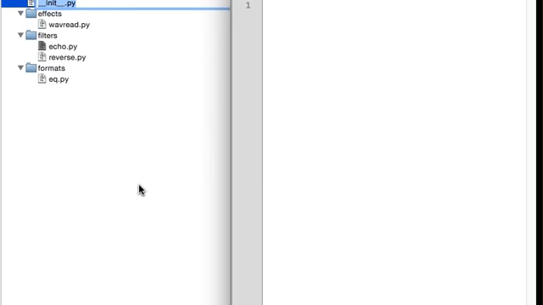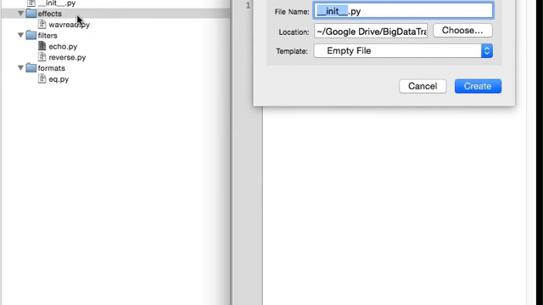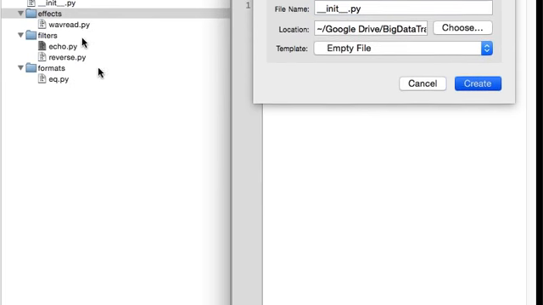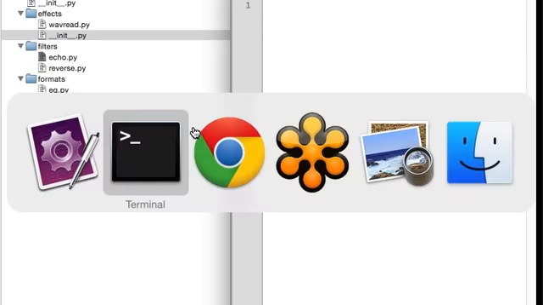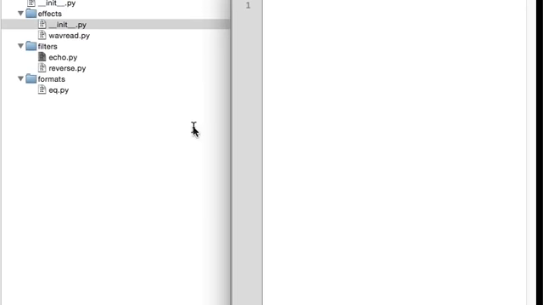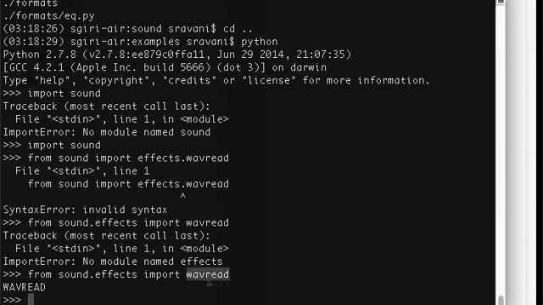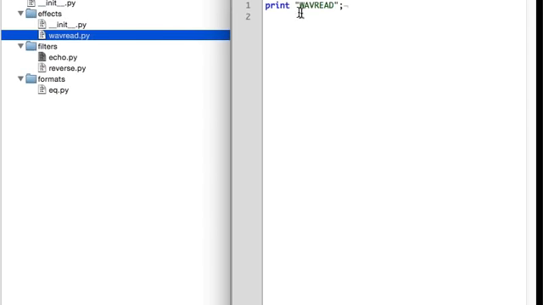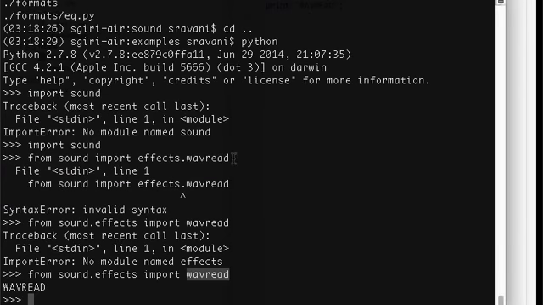Yeah, now here we are. So let's say effect, we can say new file and just create this dummy file. That's all. Now you see this? The moment I have imported wave read, that particular function has executed. Sounds good to you? So this is how you create your module.